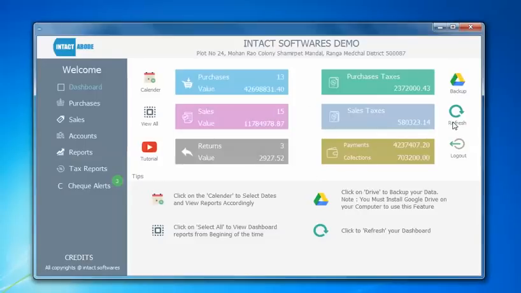The refresh button refreshes your application when you are doing some heavy work, or when it gets a little bit hung up, you can simply click on refresh so that your application gets going.